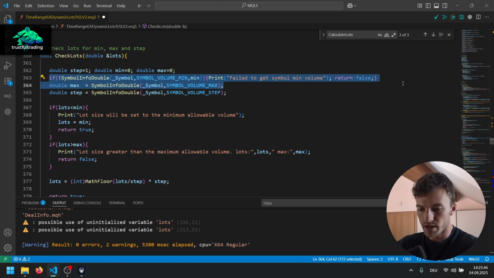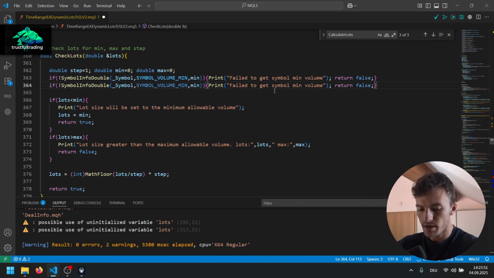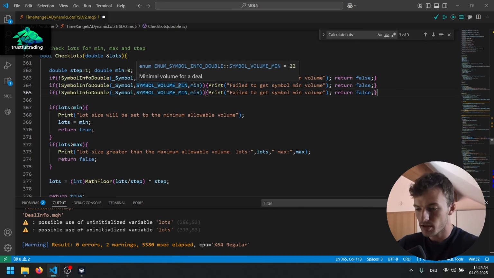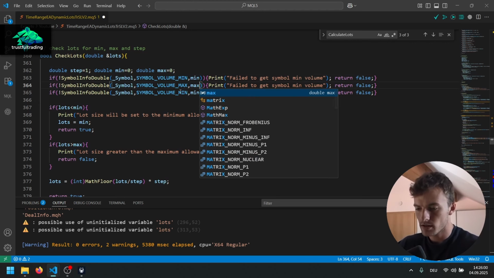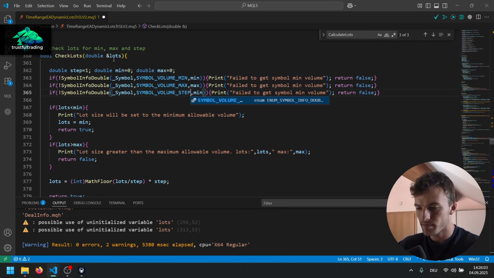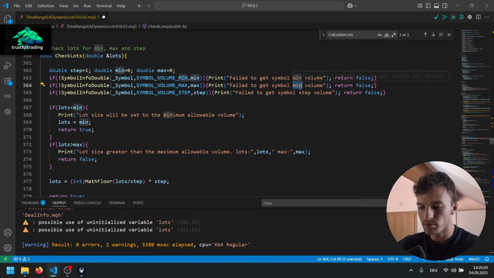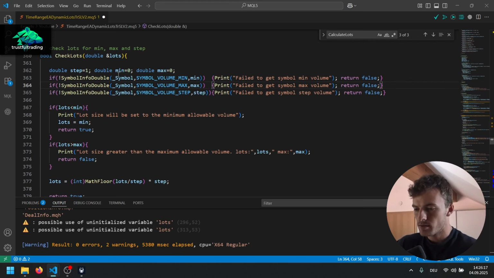And basically what we can do now is copy this for the volume max and volume step. So 3 times we change the property here: volume max with the variable max, volume step with the variable step. And we also change the print statement here, max and step. Okay, like this. So now we get the minimum, maximum, and step value from the symbol, and we also check if this call was successful.